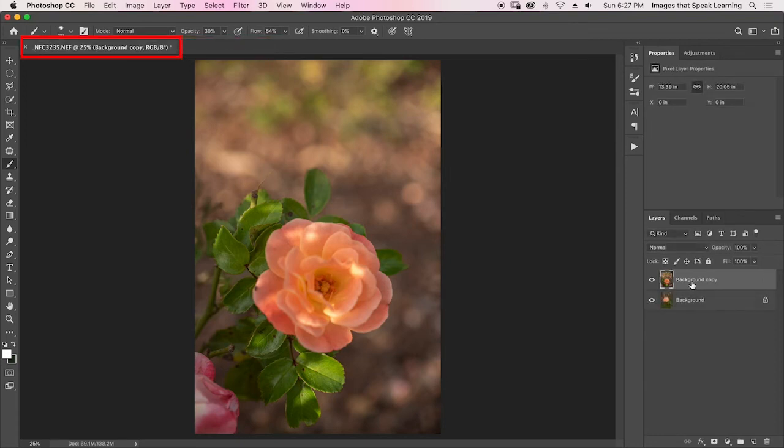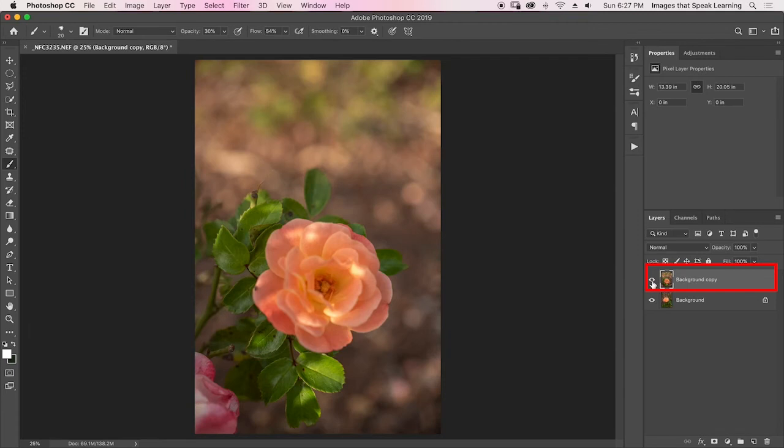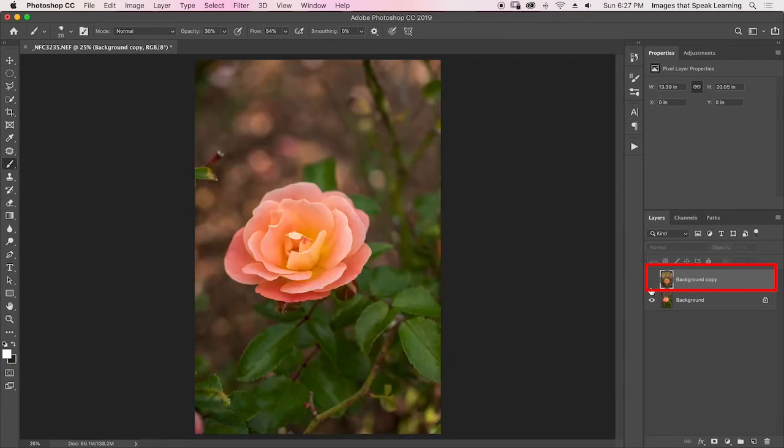Photoshop will now show me the second document, which has two layers. The original image, which is the background layer at the very bottom, and the duplicated image, which is the second layer. Removing the visibility icon from the top layer allows me to see the background layer.